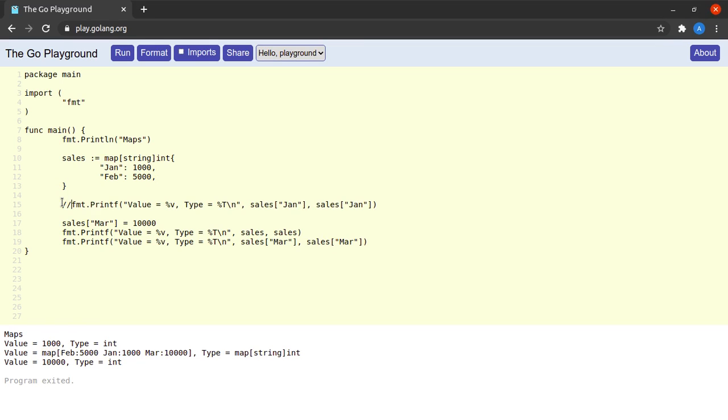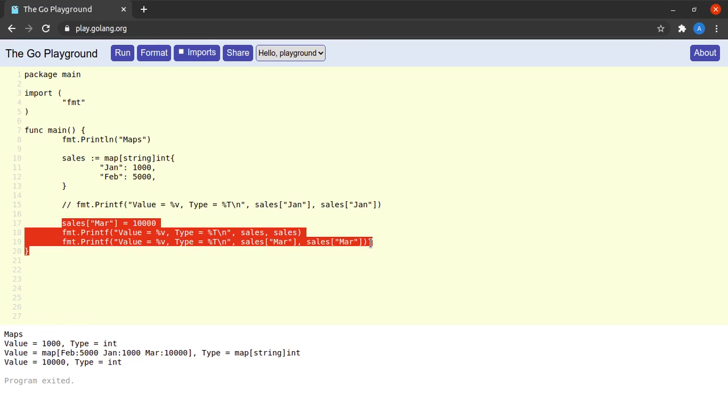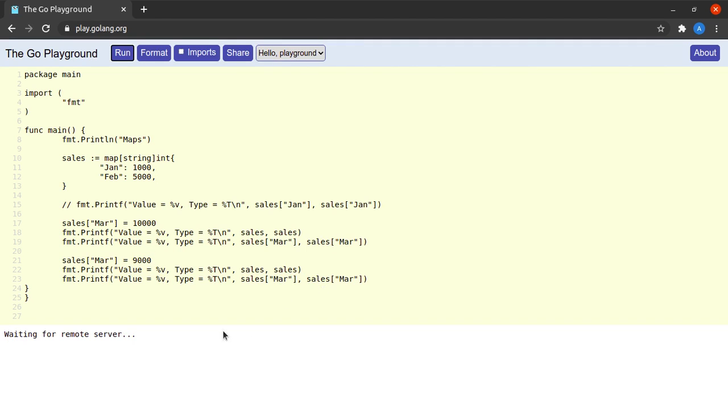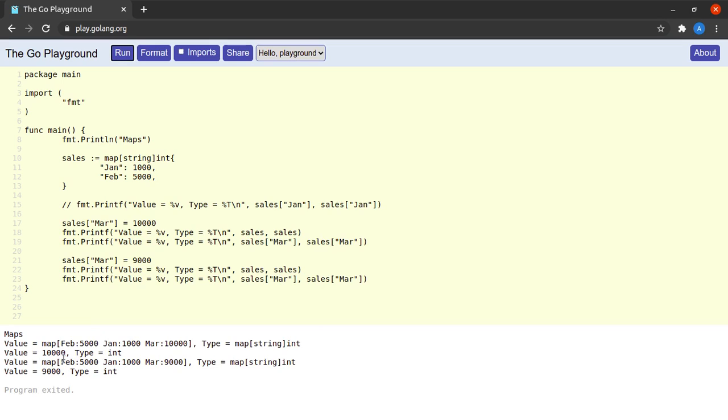Now let us suppose I want to update the value against a certain key in the map. Suppose the sales in March were wrongly calculated and they turned out to be say 9,000. So I can say sales of March equal 9,000 and let us see what happens. Okay, we got this extra curly bracket somehow. Let's run this code. And we see that the value against the key of March has been updated.